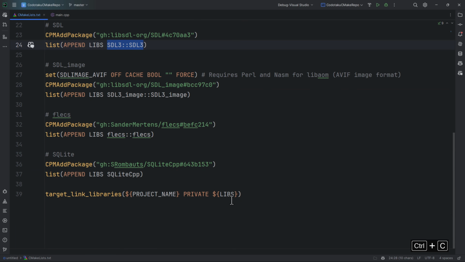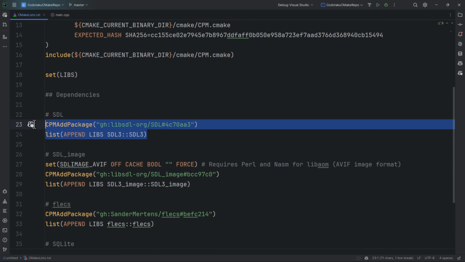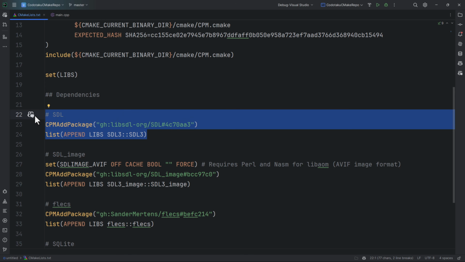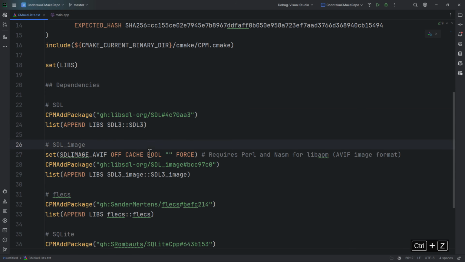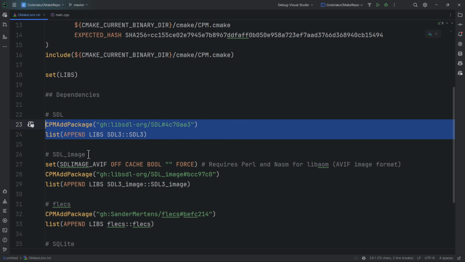Now, instead of adding this directly to here, I'm actually using this array variable right here just to make it very easy to remove the dependencies that you actually don't want. Let's say if you don't want SDL, then you could easily just come to SDL, or even remove the whole thing from the equation. It's very easy, so you don't have to actually remove stuff from here and there. You just remove it in one place.